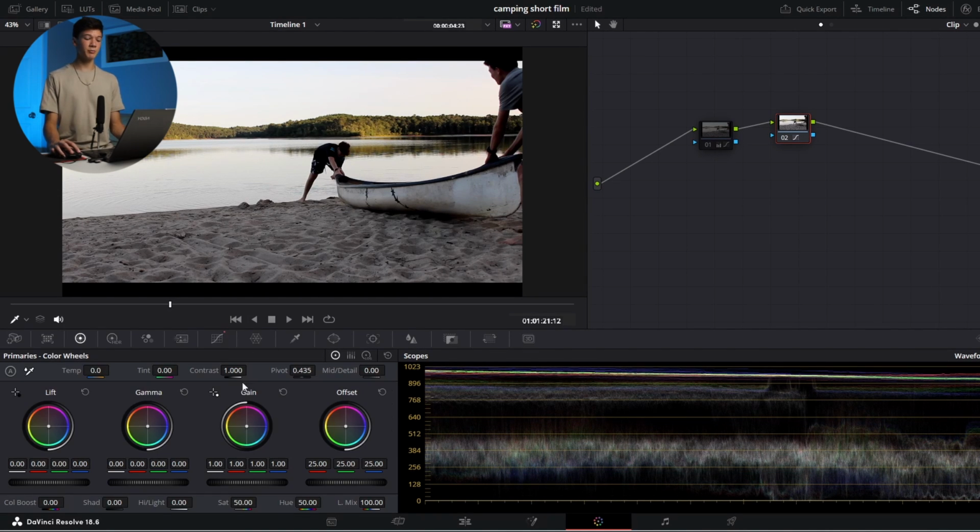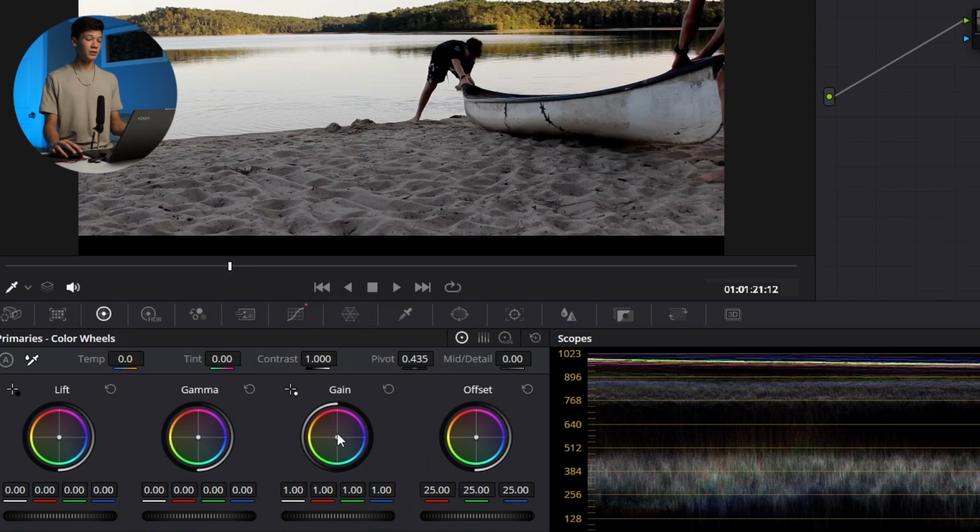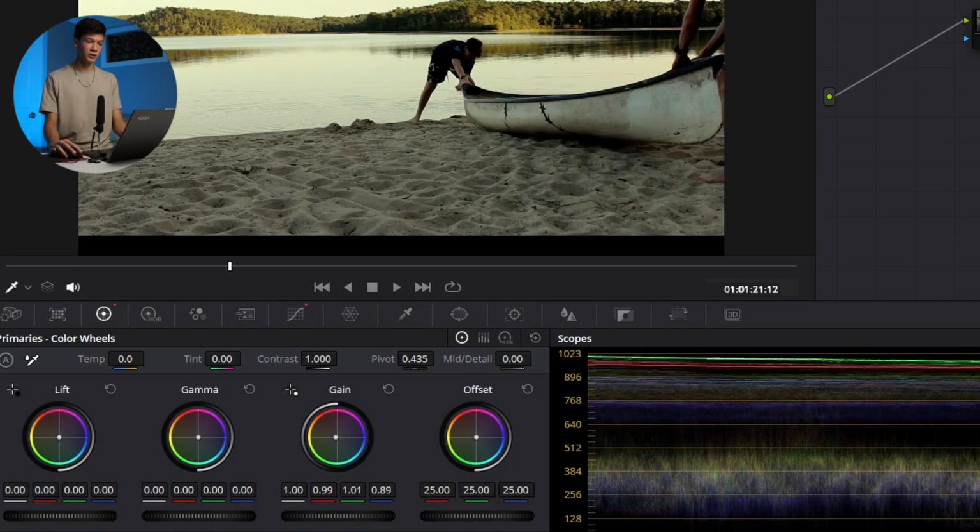I'd add some contrast by doing that, and the main thing I do to change the color of these clips is I would go into the gain right here, which in any other editor would just be like the highlights. It probably says the same thing in Premiere Pro, I'm not sure. And I would just very slightly put that a little bit more towards orange. And as you can see right here, just a slight change makes it even greenish.